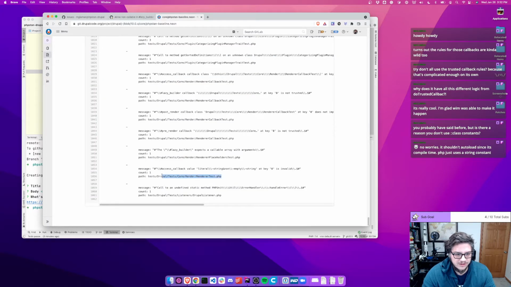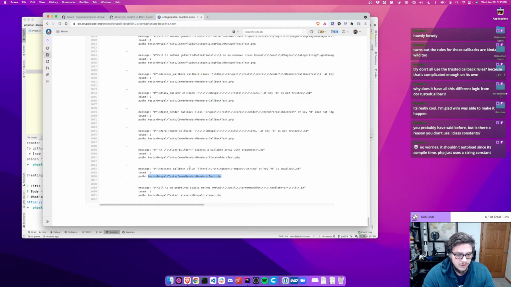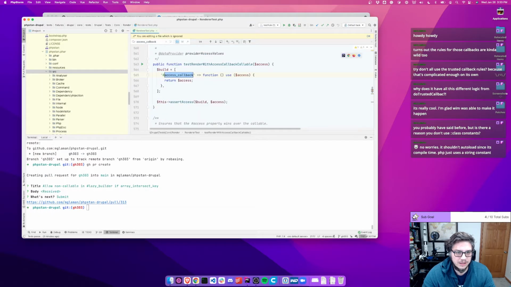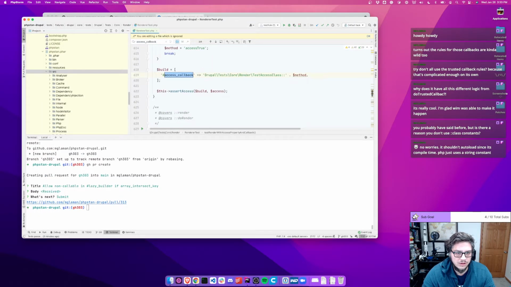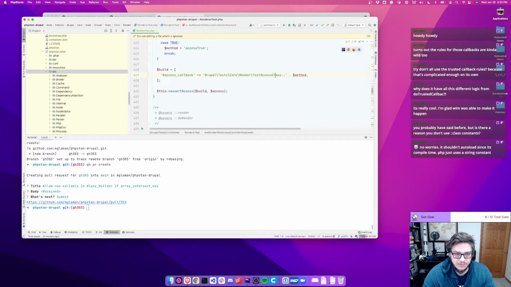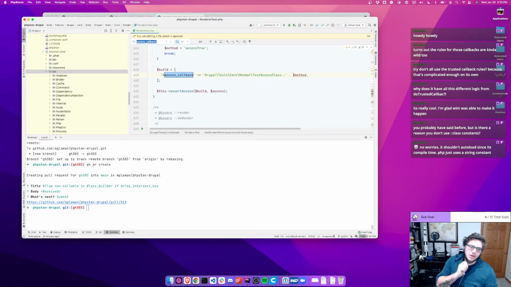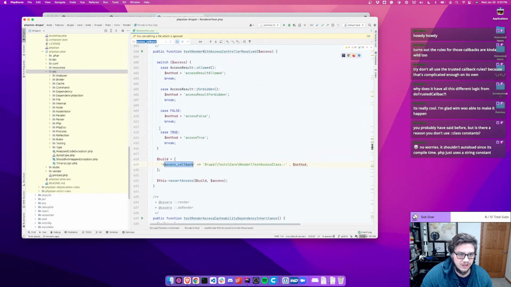So render test. And some of these I feel like the tests are testing things. So access callback function. This might be a no. Yeah, that might be an error. So actually, yeah, this is a whole. This is weird. Not weird, but basically it can't determine what the callable is.